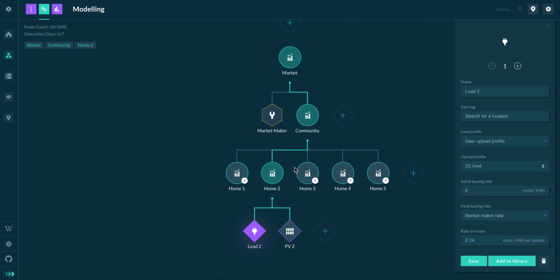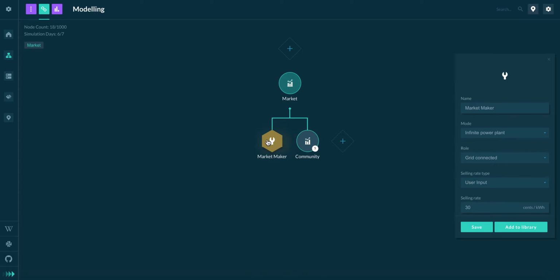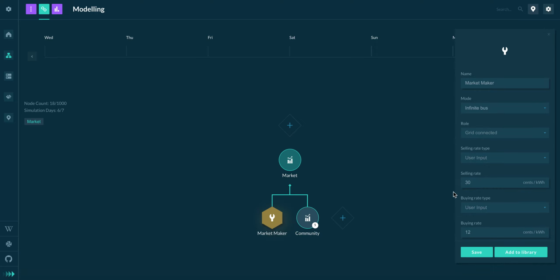So by setting up this simulation, my 5 homes can trade with each other inside the community market, and then they can also buy energy from the market maker, which sells at 30 cents per kilowatt hour. And the market maker is similar to, could be your local utility. So maybe the local utility is selling at 30 cents and has a feed-in tariff at 12 cents.